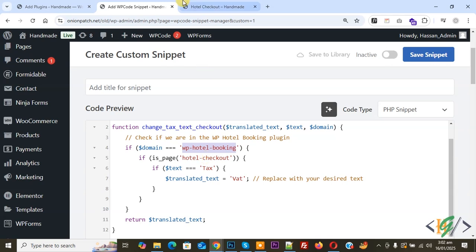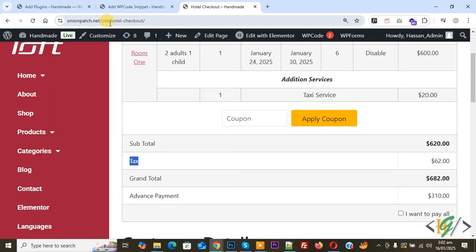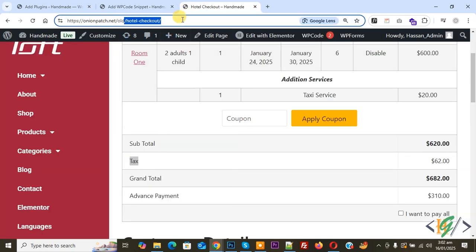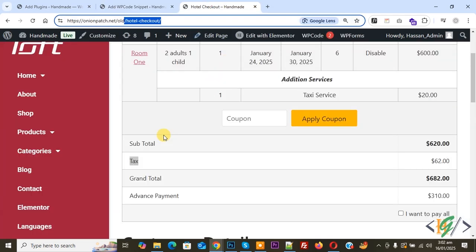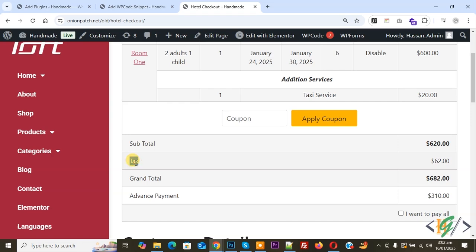Now go to the checkout page. In the URL you see hotel-checkout. You can add the URL or slug according to your requirement. Now back to the code, and then you see the text. We are going to change the text into VAT. Now go to the checkout page, and then you see this text we are going to change.